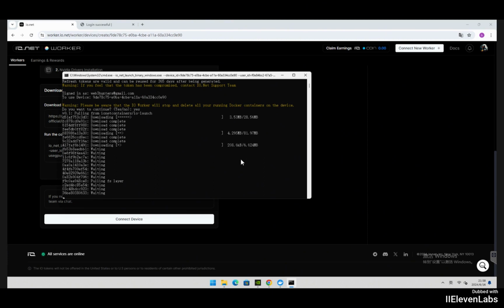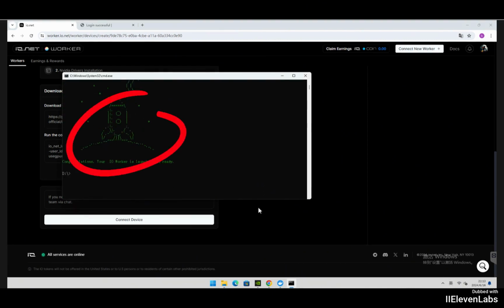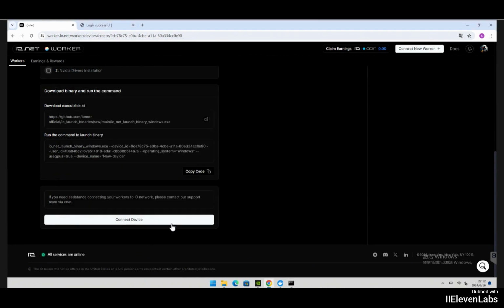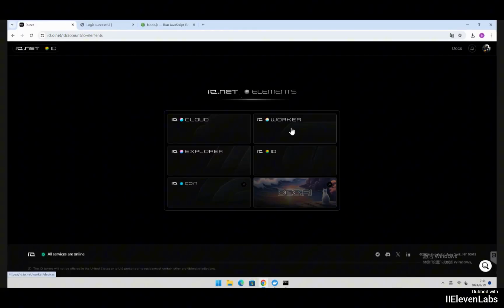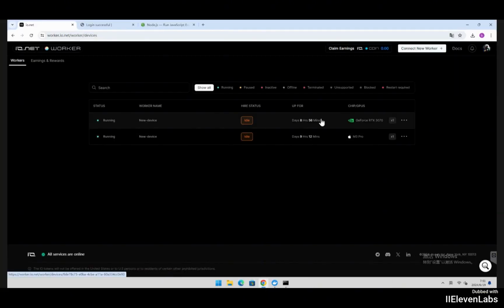Wait for about 5 to 10 minutes. If a green icon appears, it means the installation was successful. We then return to the io.net website interface, click Connect Device, and we also need to wait for a while. A few minutes later, go back to the Workers interface on the website, and you'll see the 3070 graphics card we just installed is now running. Since no one is renting my GPU, it shows an idle icon. But that's okay. Even if no one rents it, there will still be points to exchange for tokens.